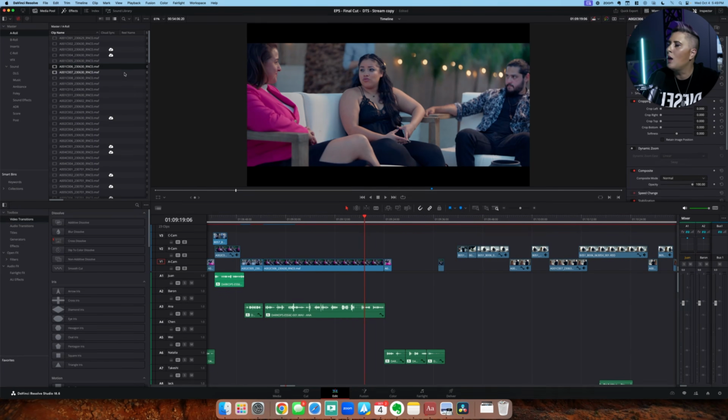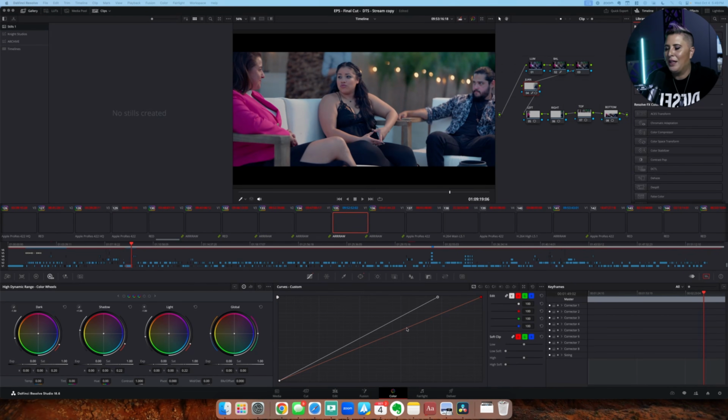I know that these are all the scene 1, take 1, scene 2, take 2. I can quickly, easily grab them and then drag and drop them onto the timeline. Fusion will be another video.